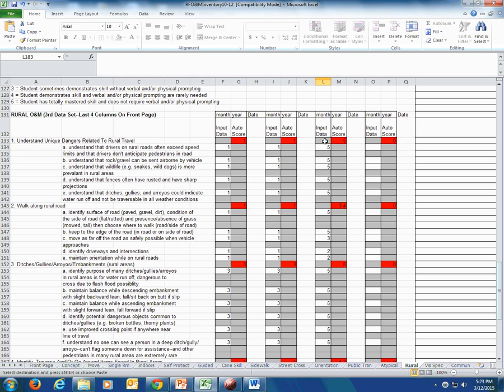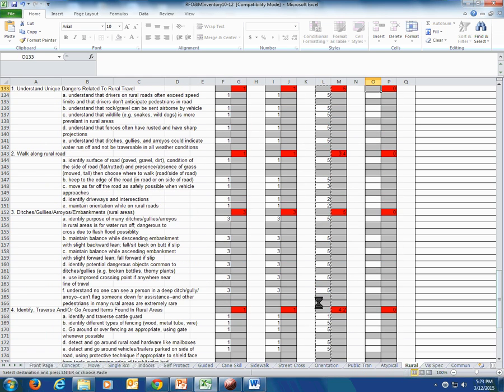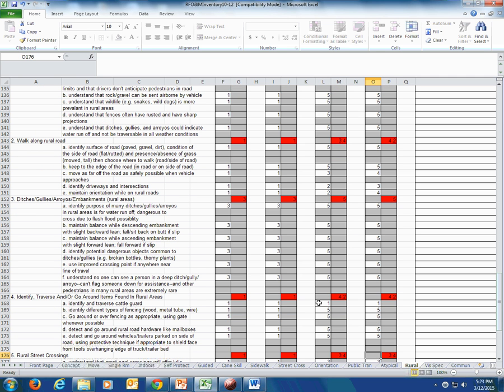Rural travel. This kid's doing pretty well on rural travel, and maybe we hit this during this quarter, and you just go through and look at, okay, move as far off the road as possible. Yes, she's doing that without me getting after her. She's identifying driveways at least some of the time. She's maintaining her orientation pretty well. I'm having to give her the occasional hint, but not too often.